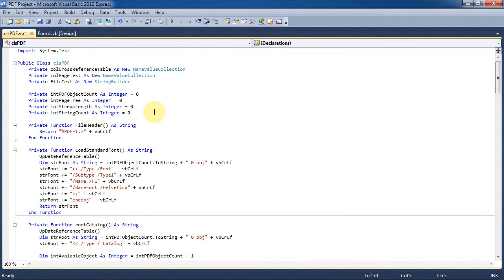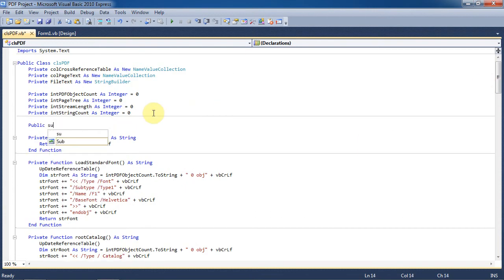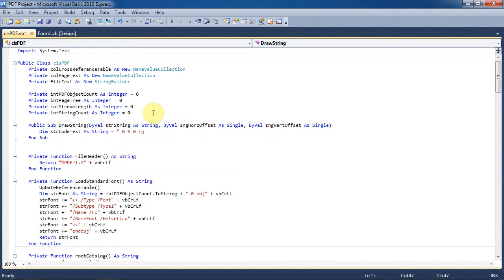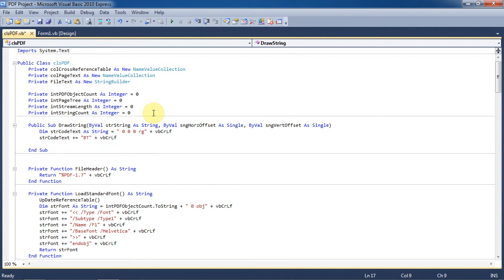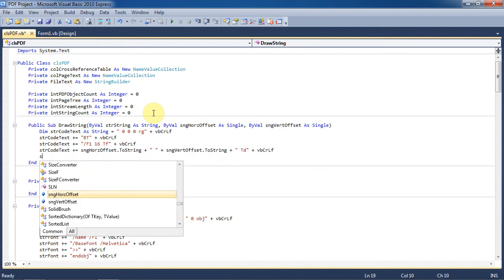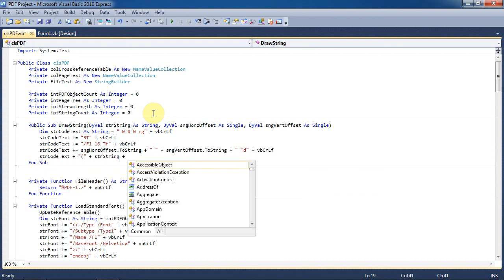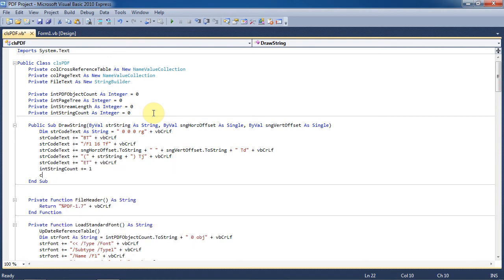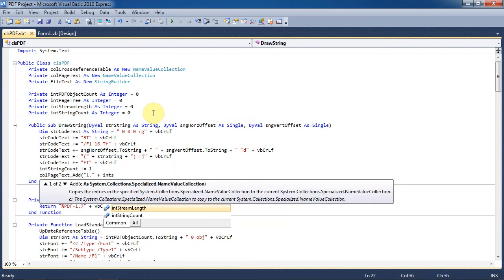Let's scroll up and create a couple of subs. The first sub will emulate .NET's drawString method, passing in our text and its location. Create a string variable, setting the text color to black. Then we add the begin text keyword. Then we'll set the font and its size. Then we'll set the text start position on the page. Then we'll place the text to be drawn inside parentheses. We'll end the text with an ET keyword. Update our string count. Then add this string to our page collection.